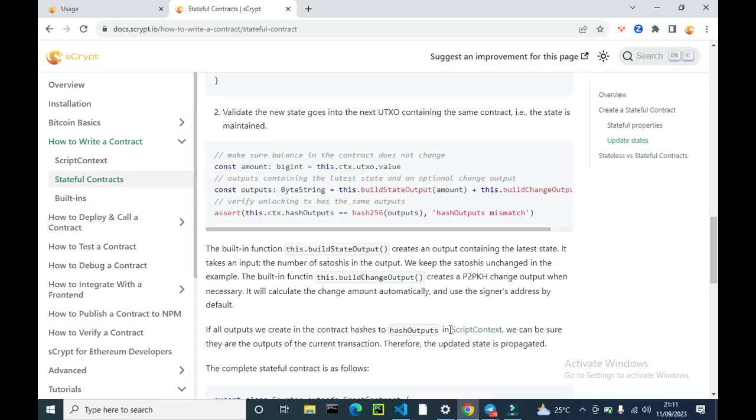So we are going to write a stateful contract of a counter, and that counter will be increasing by 1. For example, if you call the contract, it will be updated and the value of that count will be updated by 1. So if you call the contract, it will keep updating and adding 1. That's the example that we are going to write now.